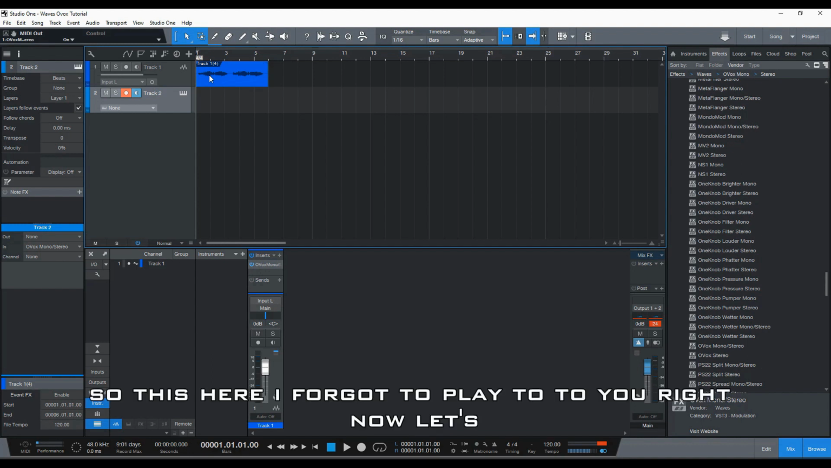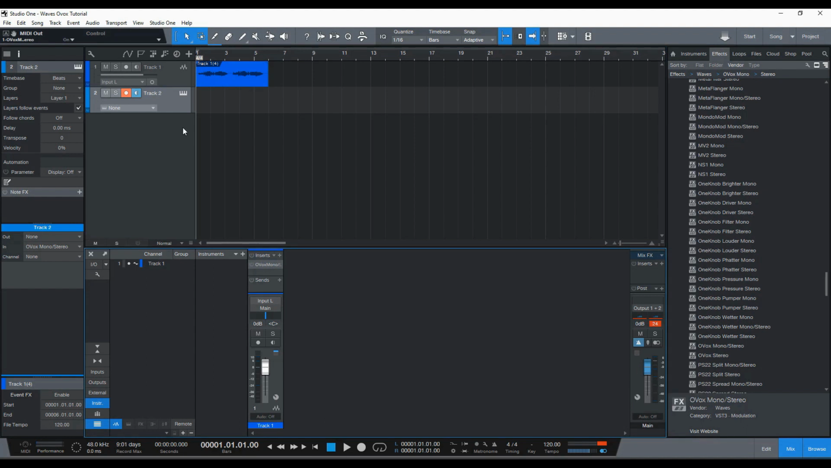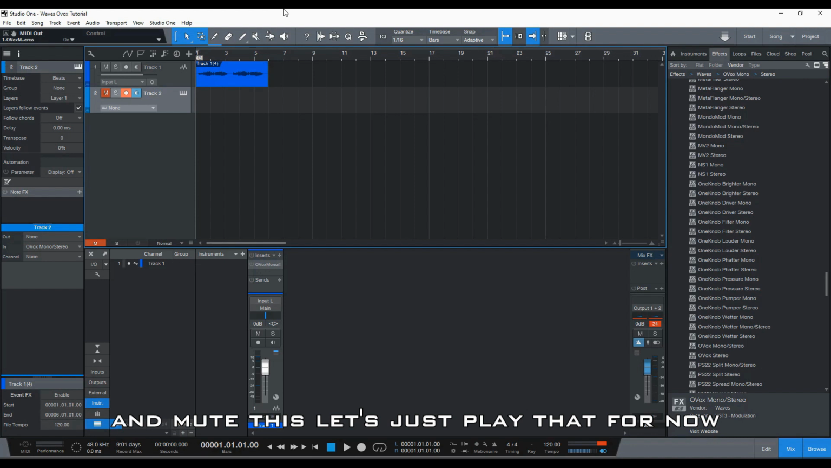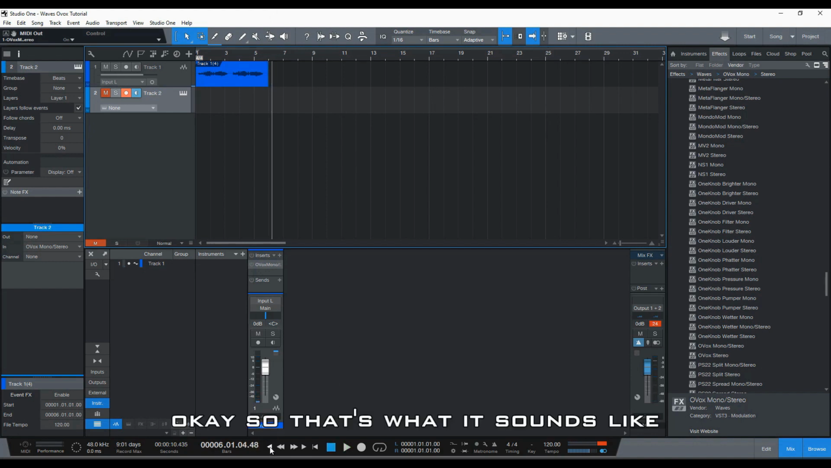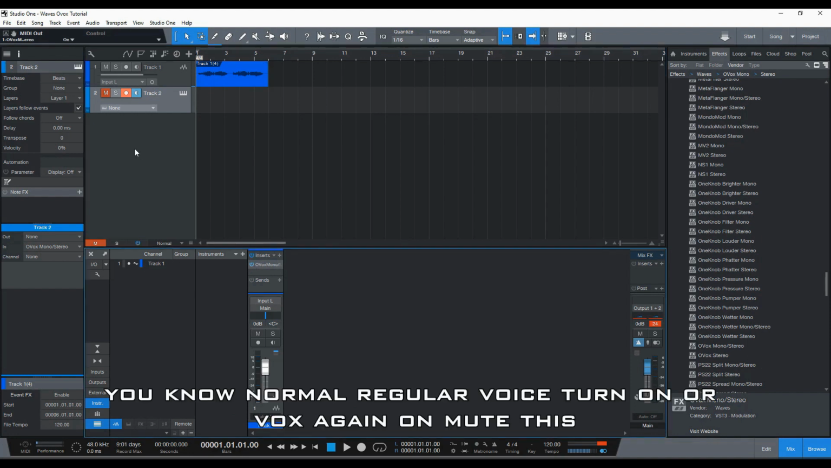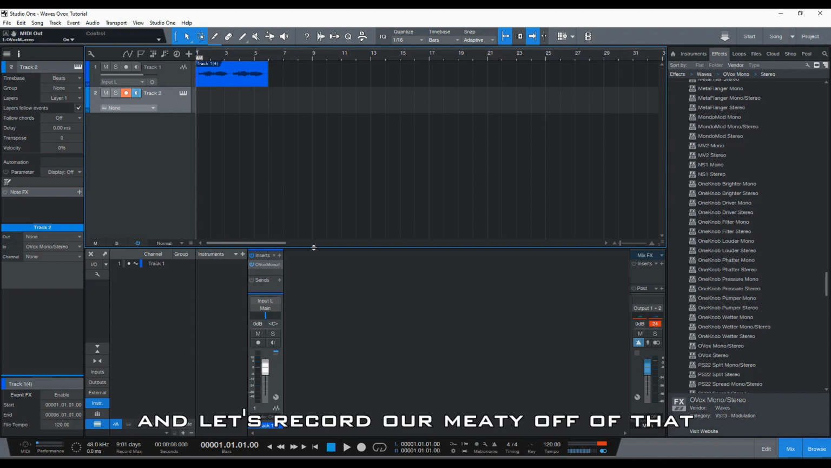I forgot to play this to you right now. Let me just turn off Ovox and mute this, and let's play that for now. La la la la la la la. Okay, so that's what it sounds like, normal regular voice. Turn on Ovox again, unmute this, and let's record our MIDI off of that.